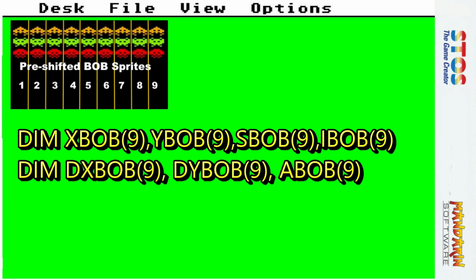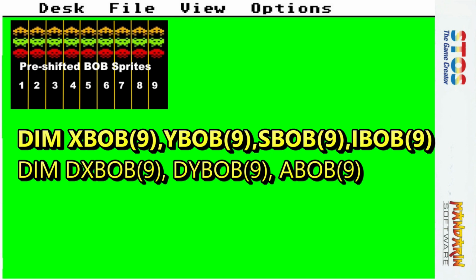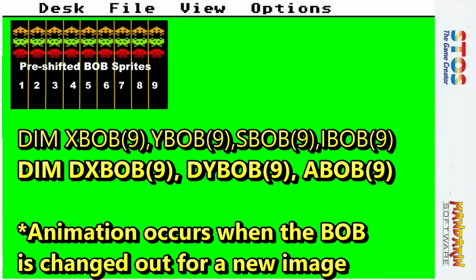Don't let the name confuse you. It's just a bunch of lists of data all organized by the same array index for each bob we want to display and manipulate. We're going to have the XBob array, the YBob array, the SBob array, and the iBob array. These are standard MissingLink arrays that are needed for the manyBob command. This will hold the X position, the Y position, the status, and the image to display currently for each bob.